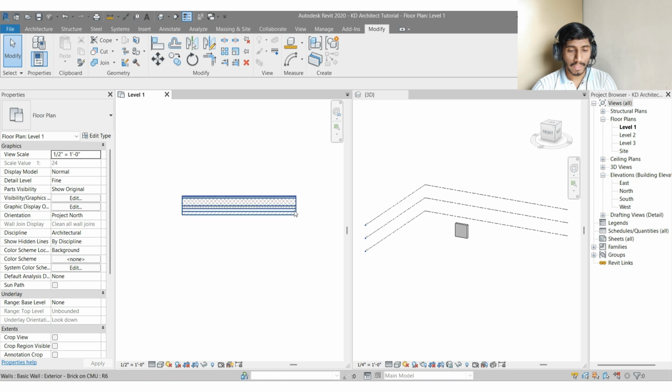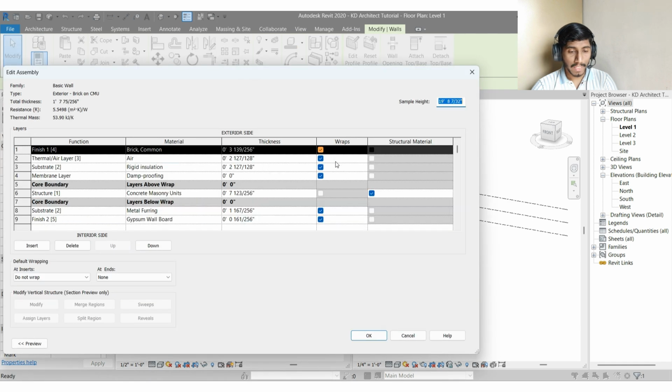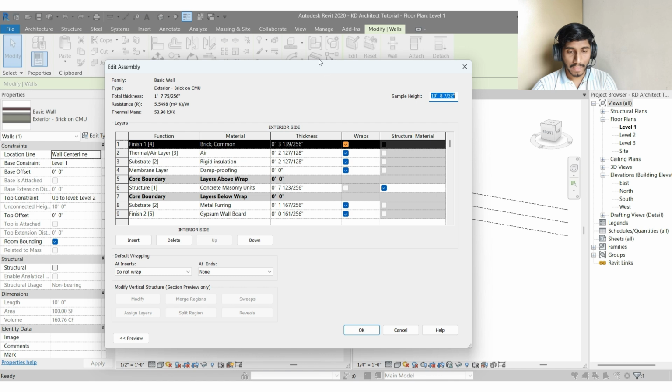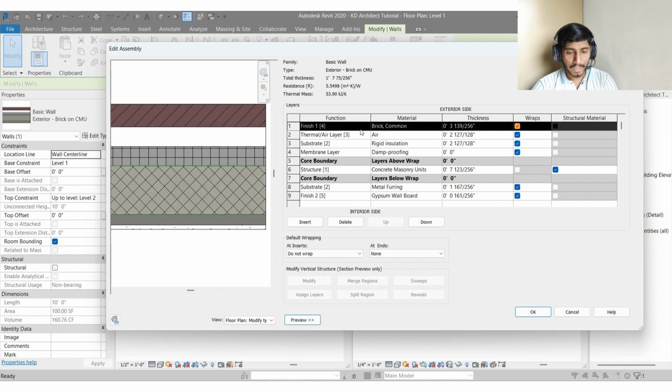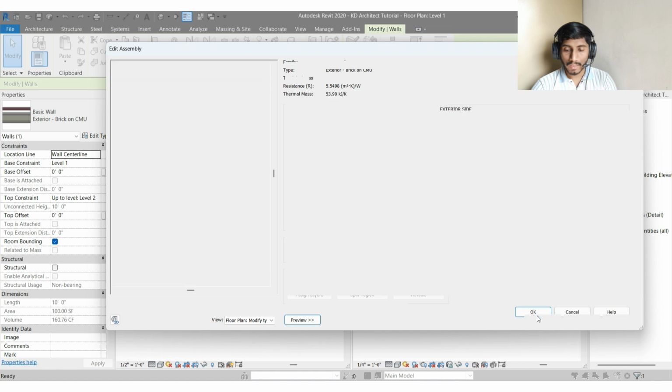board and all layers. If you want to see the layers, you can go to Edit Type, and here you can find the different layers of the brick. Let me narrow it down, and here in the preview, you can see all layers. The first layer is our brick layer, then we have air, then in the substrate we have rigid insulation, then damp proofing, then concrete masonry unit, and then metal furring. And then we have gypsum wall board. Okay, so let me close this.